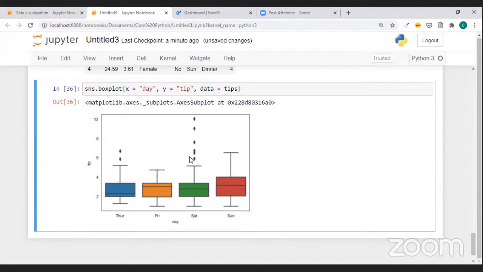So typically during the weekends, they are giving tips which are not normal. If you see the middle line, which is nothing but the median, on Saturday it is around 3, but sometimes people are giving tips around 6, 8, 10. These are outliers. This is not a common thing, but sometimes it is happening. That's why it is called an outlier. That's how you can see if there are any outliers in the data or not using box plots.